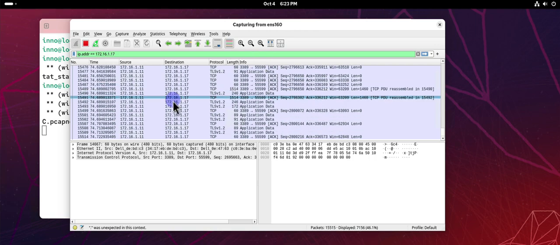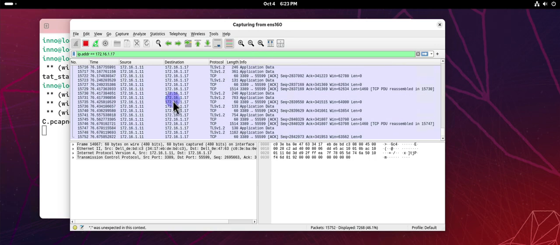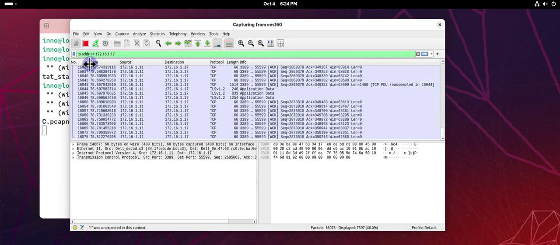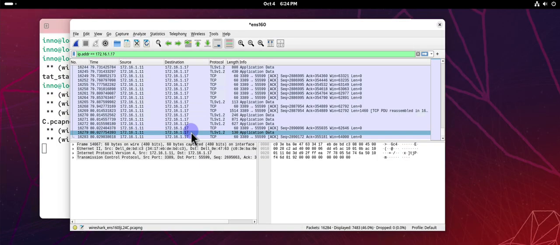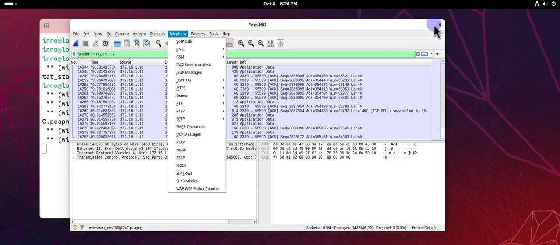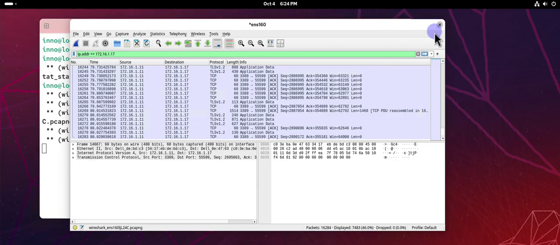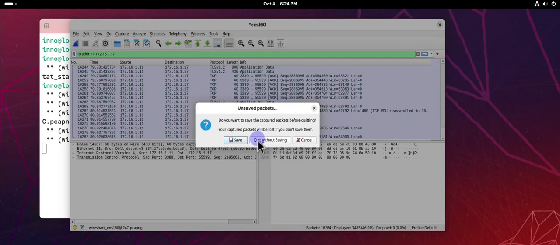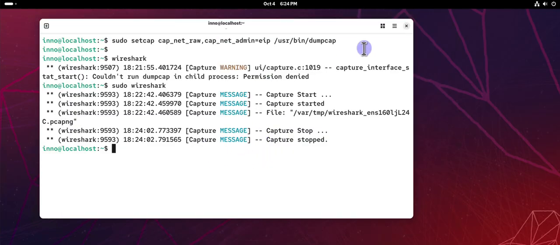Once you're done with the capture, if you want to save it, you can go ahead and stop the capture. Go to file, and then here you have the option to save as. And if you haven't saved it, and if you try to close Wireshark, you have the option to save, or you can quit without saving.